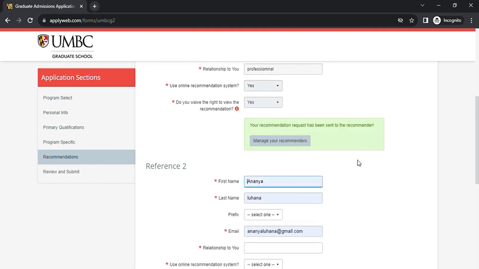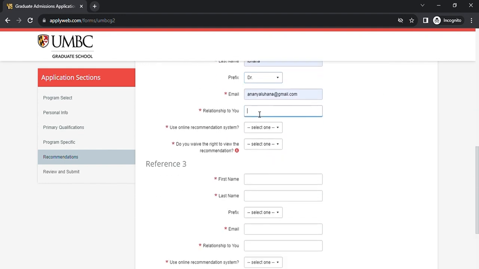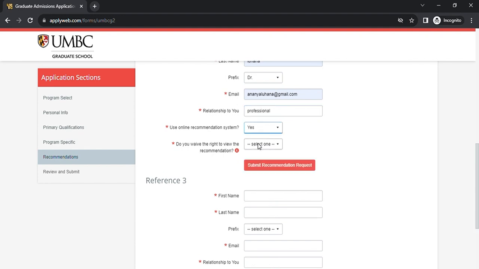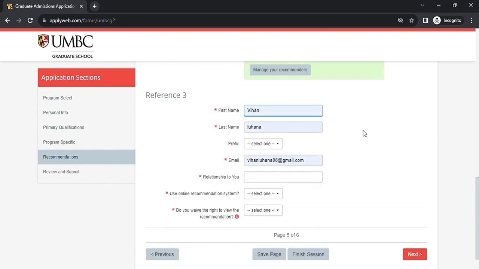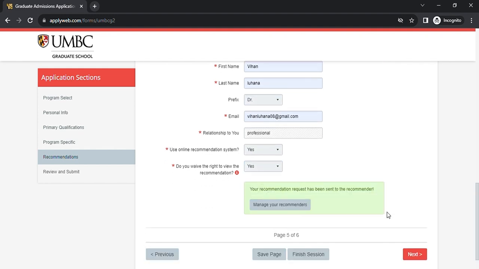Then add the second reference, first name, last name. Select the prefix, enter the email, relationship to you. Use online recommendation. Yes. Waive the right. Yes. And then submit. Now enter the third one, first name, last name. Choose the prefix, enter the email, relationship to you, use online recommendations, yes, do you waive the right, yes, and then submit recommendations request. And then click on Next.